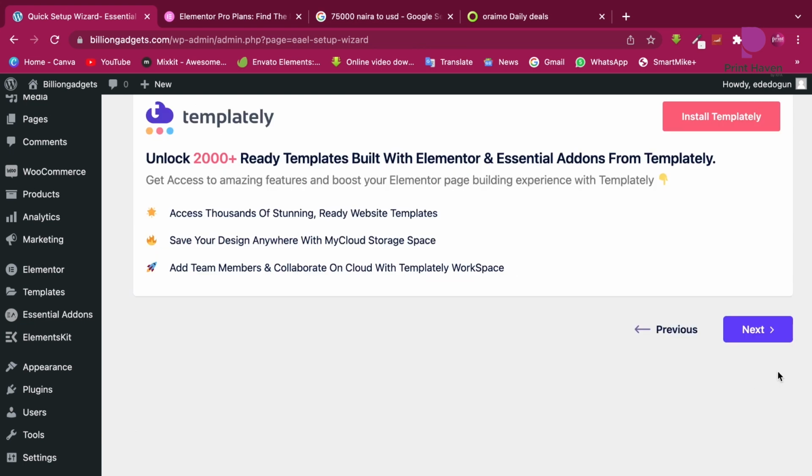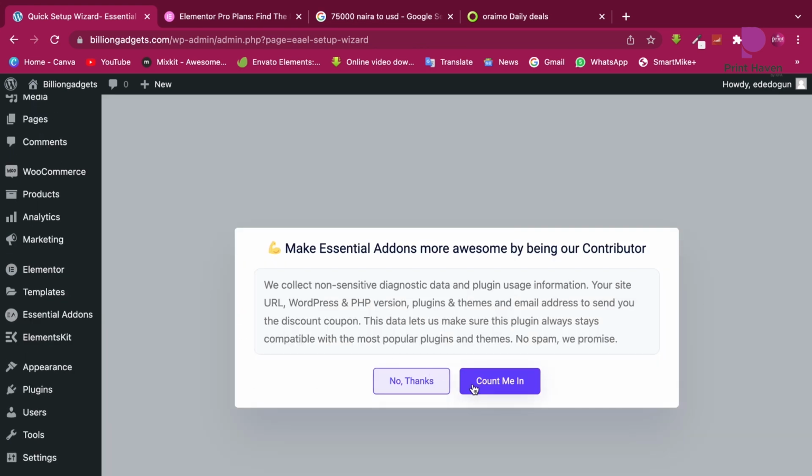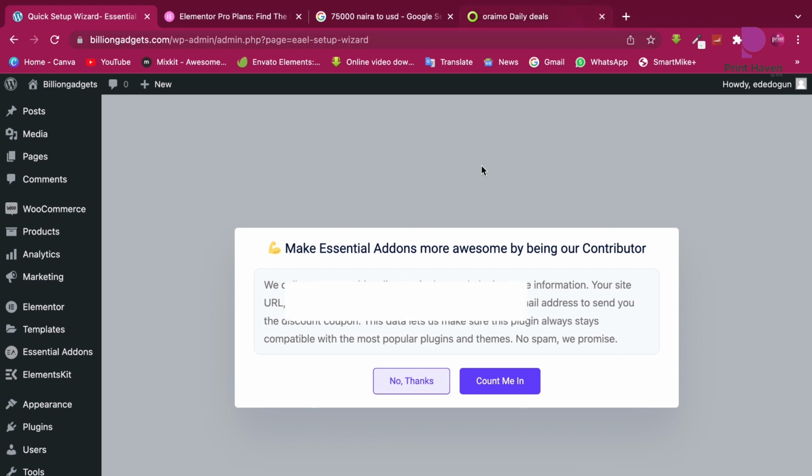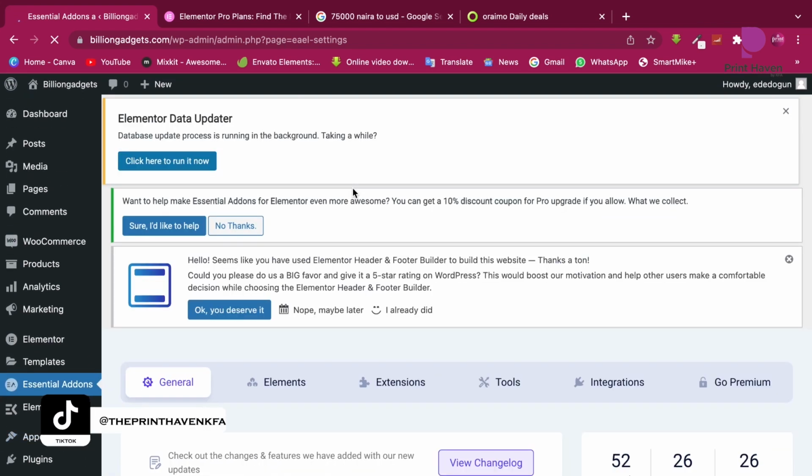Next, we don't need the Pro. Next, and that's about it. No thanks. It's still loading, so that's about it.